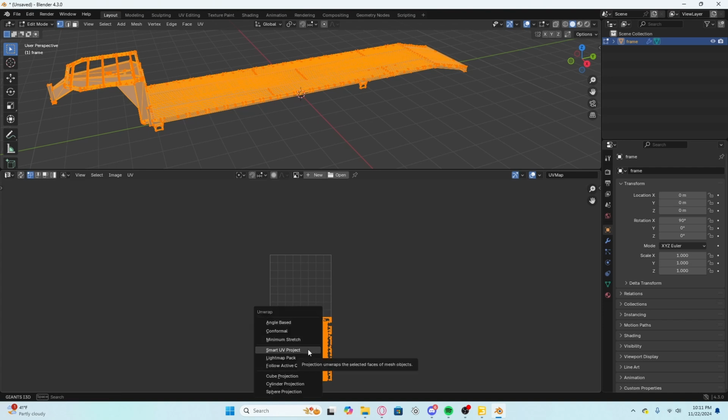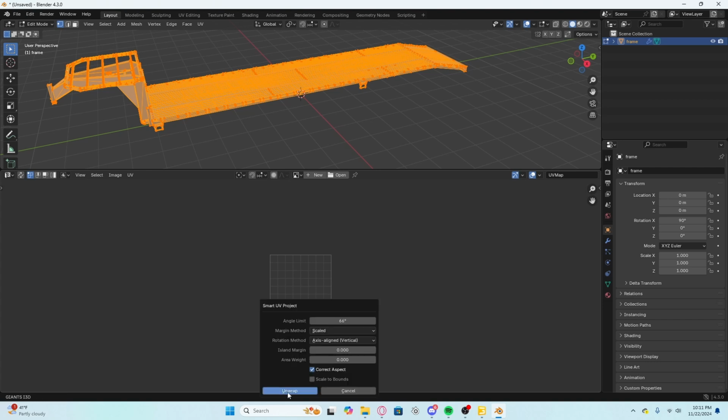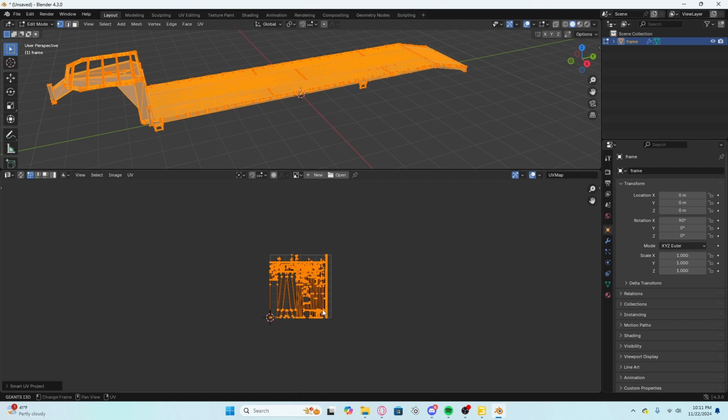We're going to go down, fourth one down, and press Smart UV Project. We're going to unwrap it. Once it's in that box, what that means is once we code it in the XML, water drops will appear on the actual trailer. So you'll have your water effects just like base game equipment does.